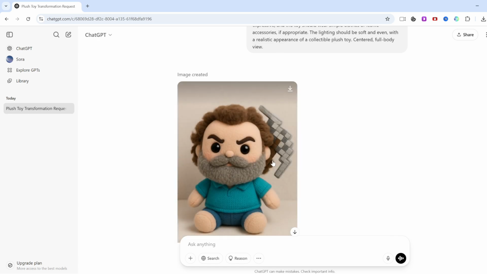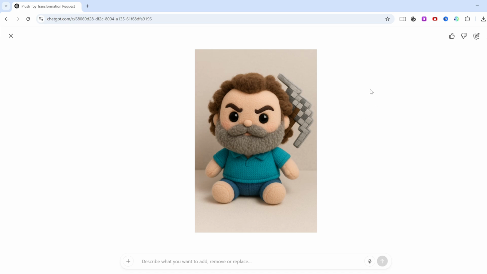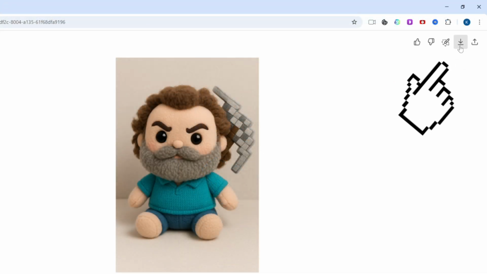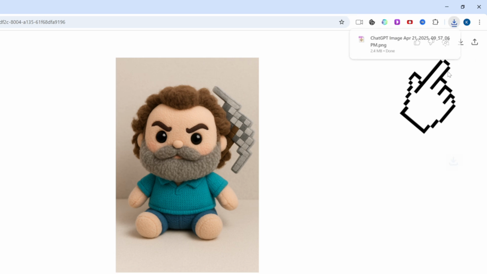And here's the amazing result we get. Awesome! Look how adorable Steve turned out. You can download this photo. It's unique and your own creation.